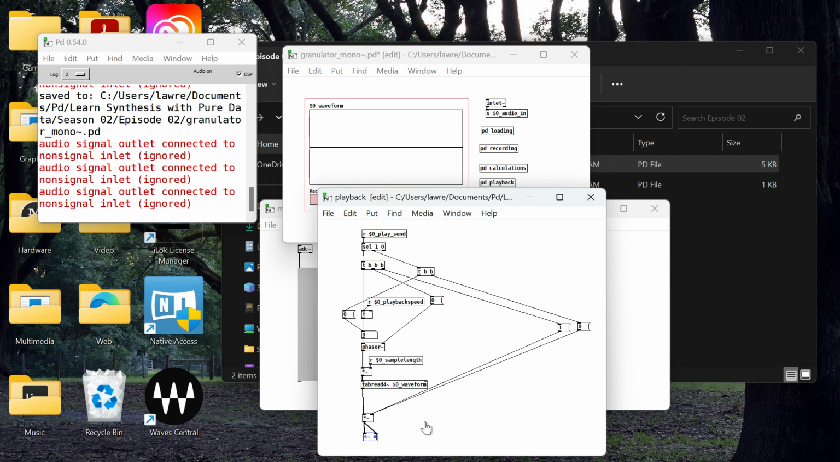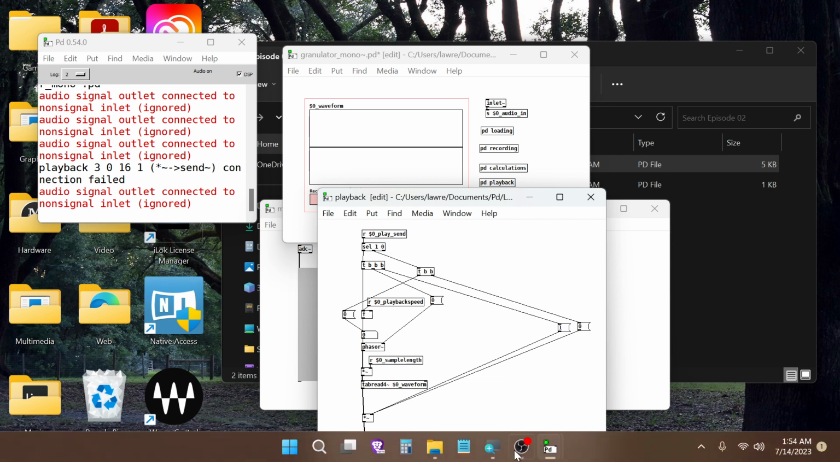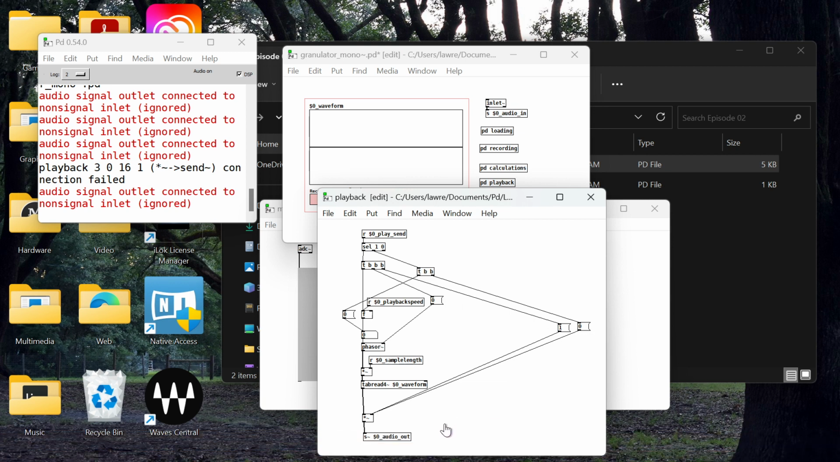$0. We probably got error messages in our PD window. We'll look at that in a moment. But anyway, remember this is supposed to be $0 underscore audio underscore out. So I need to add tildes to my sends and receives. Yeah, look at these error messages here. Every time you make something, it's like, wait a minute, this can't handle audio output. There's no tilde on it.